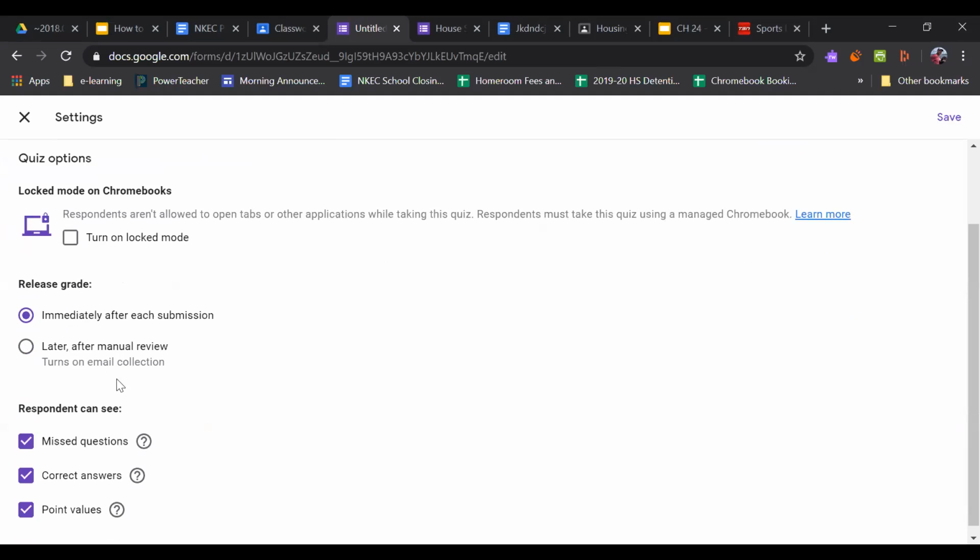You can also release the grade now or later after you look at it, if you want to have an element of professional judgment. A coworker of mine brought up the idea that if students are going to share their success or the answers with each other, you may not want them to know if they got it correct until later. So by doing this, you're holding it out until after everybody has submitted the quiz to tell them if they got the answers right or wrong. That way nobody can know.